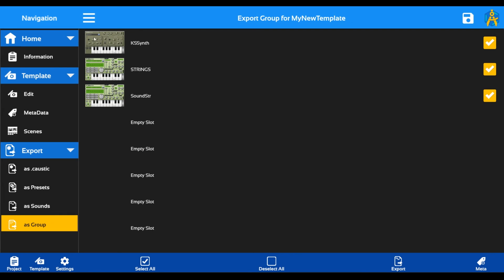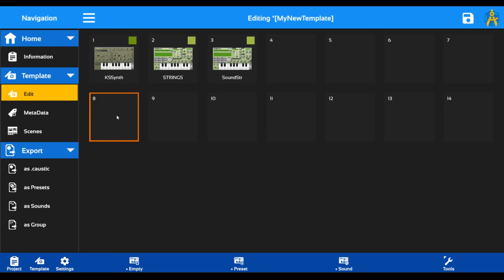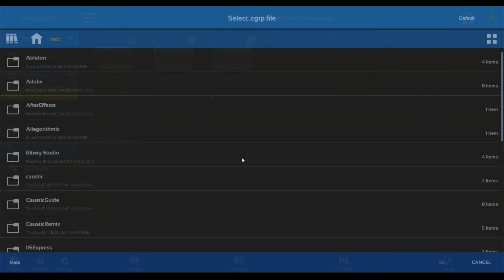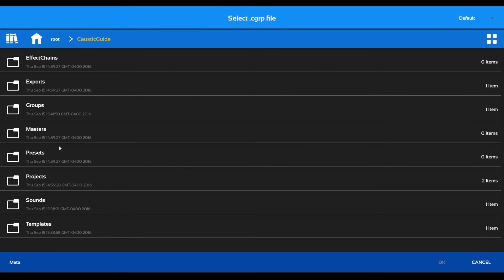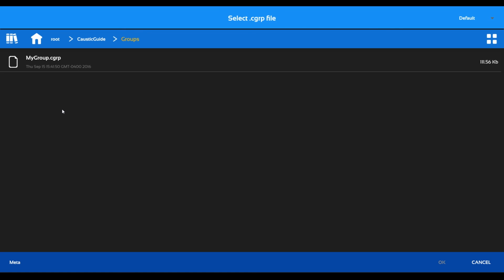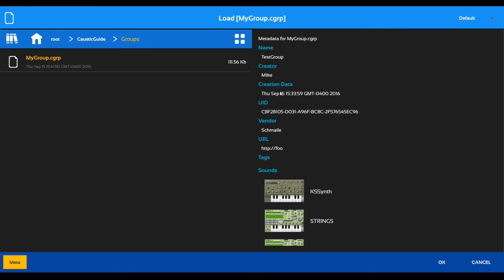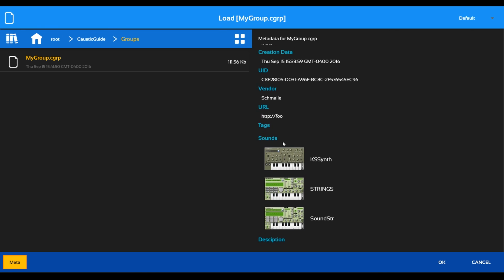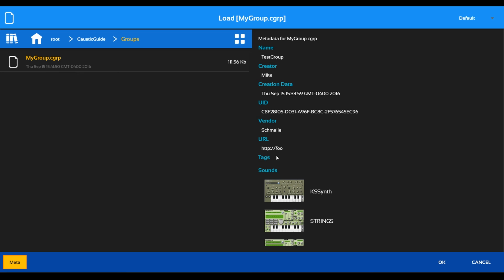So now we have the group exported, so we can go back to the edit and then select somewhere where there's no overlap and select group. Yeah, we're not going to lose any work. So then we'll go to the library, groups, and we've got the group there. And you can select meta, and we've got the name, and it shows what sounds were exported into this group. So we have the KS synth, the strings, and the sound strings. And I didn't enter a description and no tags.